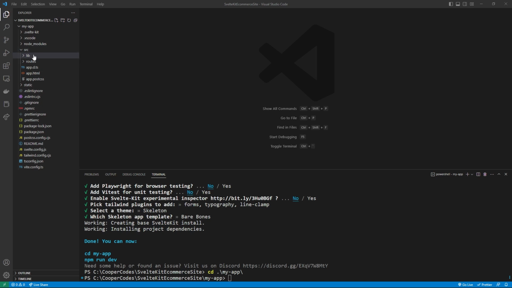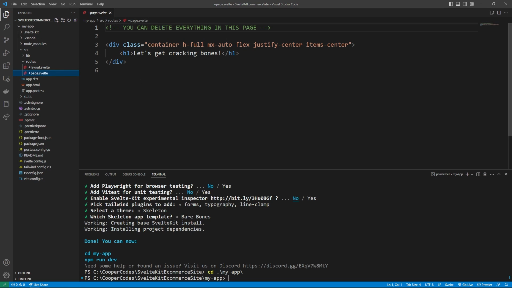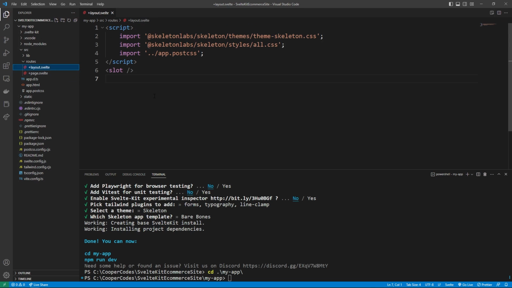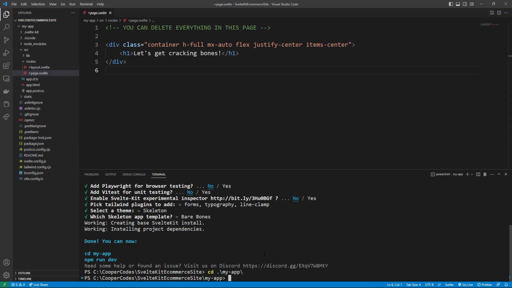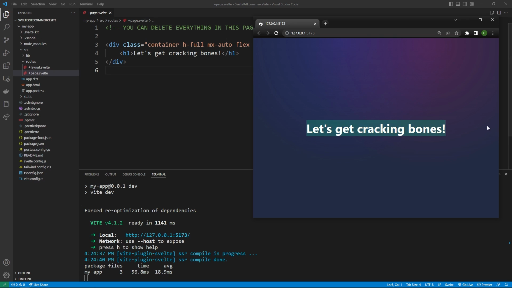Inside the source folder, we have the lib folder here, which is where we can store things like components. And then we also have the routes. So inside this routes folder, we'll see the +layout.svelte and then the +page.svelte. And so if we go to the base root of our application, we're going to see this page alongside this layout. So you can see this initial page right here by running npm run dev, and you can press control click on this to open this link up. And you'll see we have this pretty basic text that's just default in Skeleton.